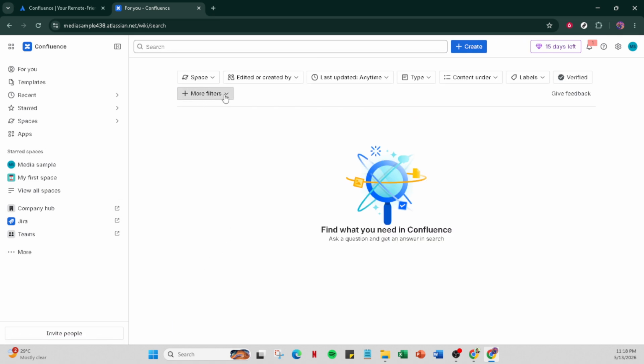Behind the scenes, Confluence searches across page titles, the body text of pages, attachments like PDFs and documents, and even comments. If your result is an attachment, open its preview to see where your term appears.